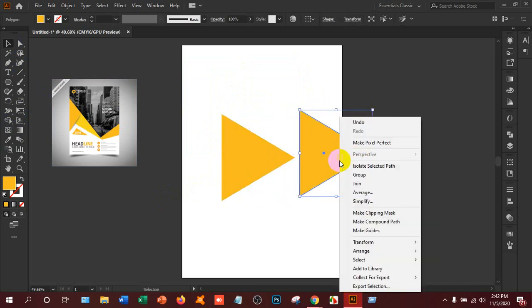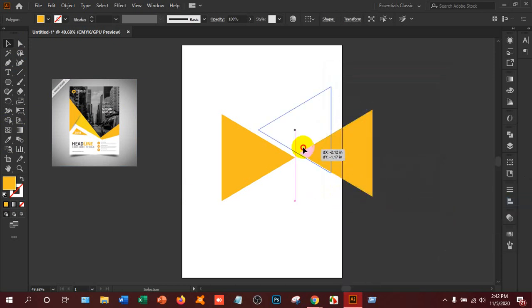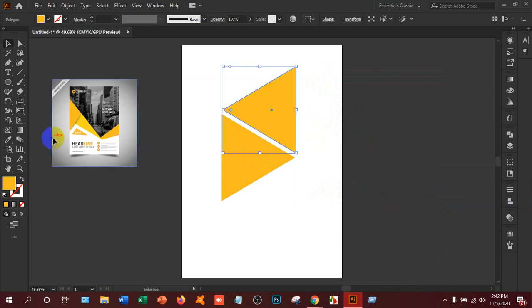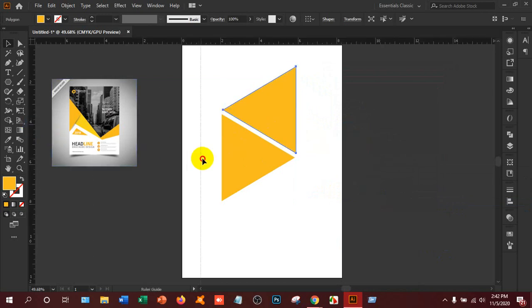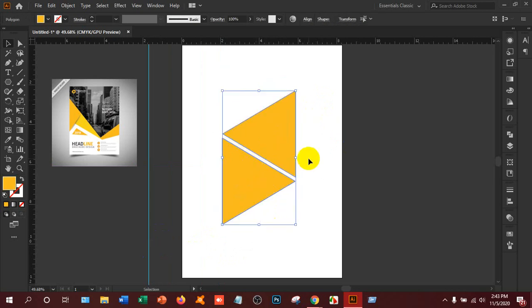Hold and press the Alt key, make one more copy of that, right click, transform, reflect. Okay, I'll place it here and I'll press Ctrl R to take a ruler and I'll take it in the left side so that I can get a good alignment of that. That's perfect. And I'll delete the ruler, place it here in the middle. Okay, if you are unable to find the middle, then no problem.